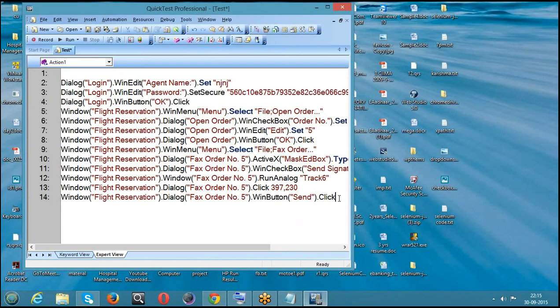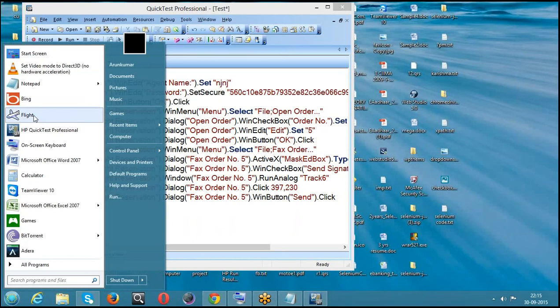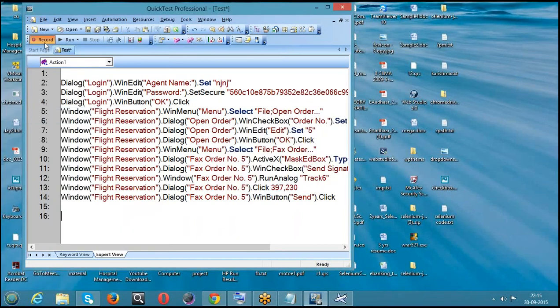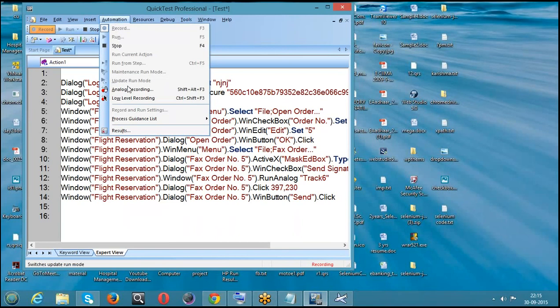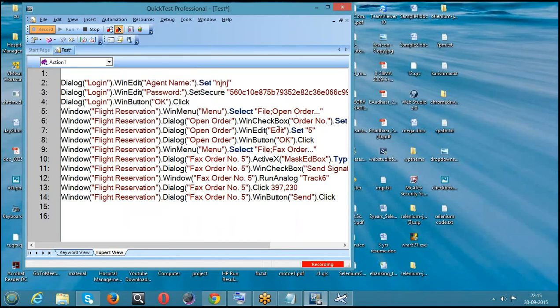I will show you that. Let me click on record. Even analog is also low level, it is not a default one. We need to select it separately. Click on automation. Go to low level recording.